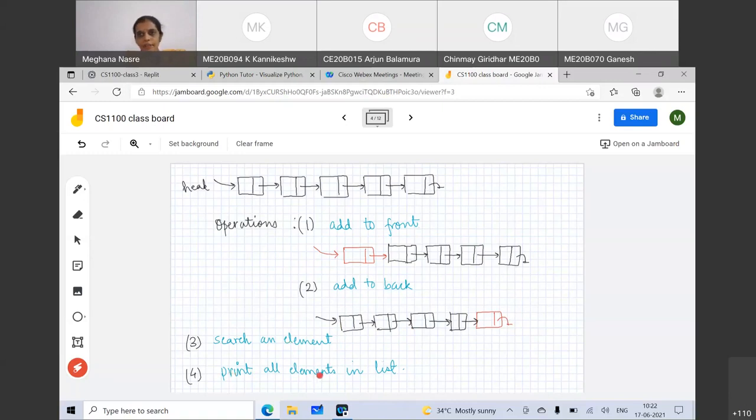And then finally, of course, whenever you are implementing a linked list, the natural thing that you would want to do is print all elements in the list. So these are the 4 operations that we will deal with. Hopefully, we'll try to finish them in today's class. At least we'll go in the other order, that is 4, 3, and then we'll go to 1 and then come to 2. Okay, good. So are there questions or comments here?